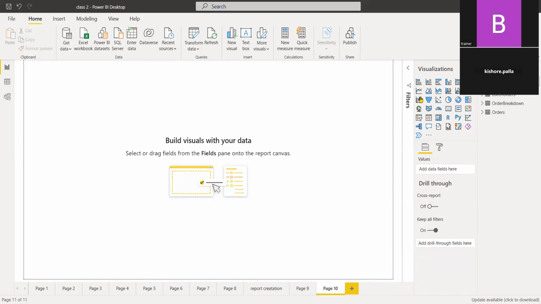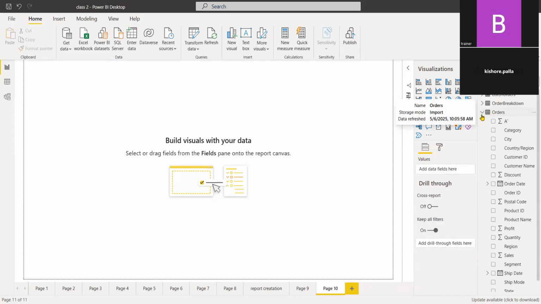So the first thing is, you have to make sure your data is loaded. Yes, my data is loaded. Using this, I have to create the report. The first step is applying the borders and the background. Background is a must. Once you do that, the remaining things you can do one by one.